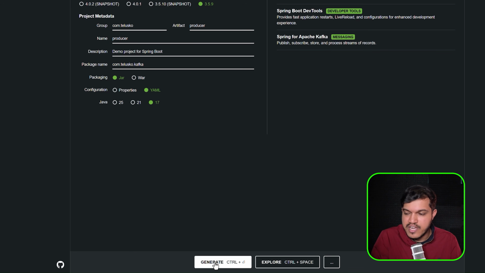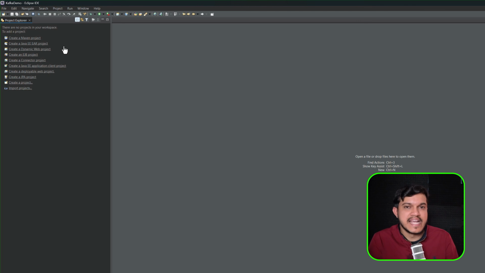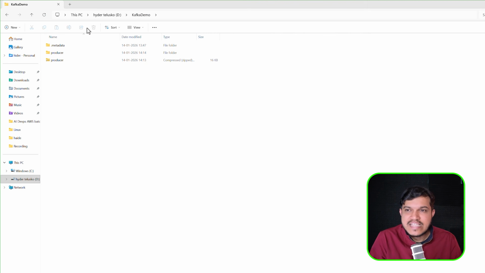I would like to generate this, and the IDE which I'm going to use here is Eclipse. Okay, I have opened the Eclipse IDE. Now that will be available in the downloads, and I will add that project into Kafka demo, and I'll just import that project. Let me just do that. As you can see, I have added the project and also I have extracted.